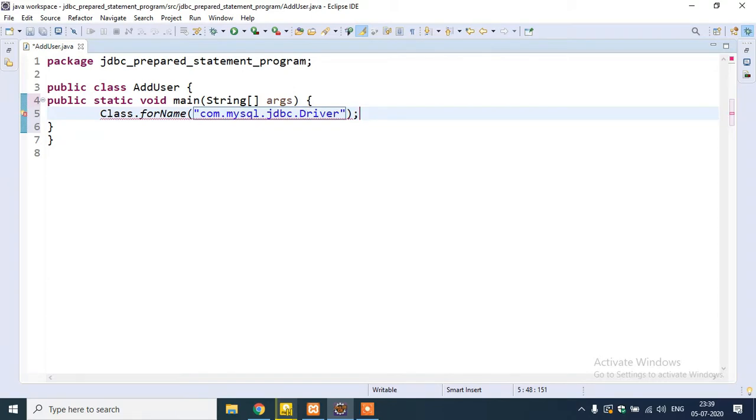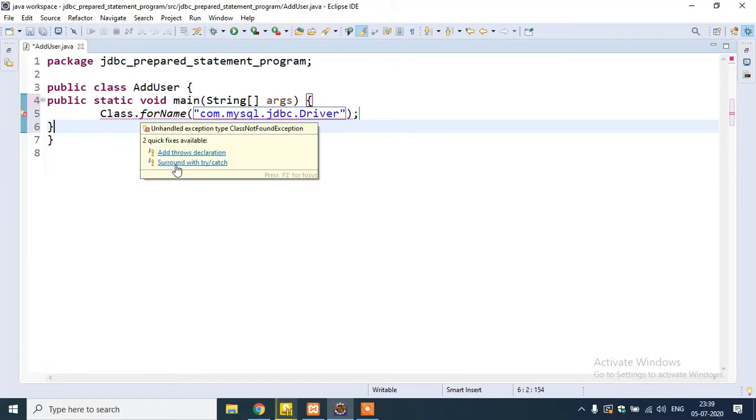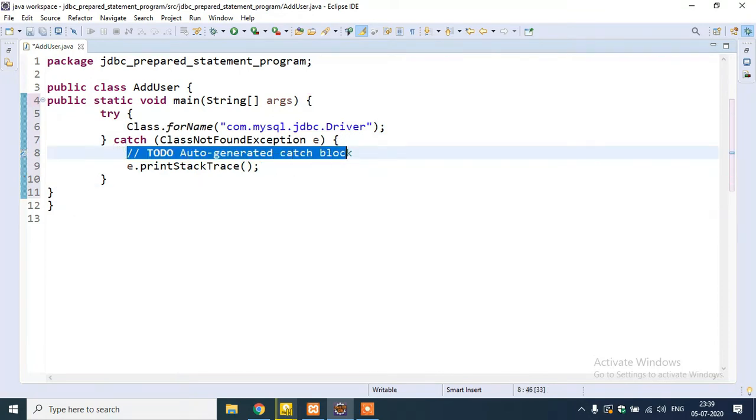Okay, guys, when you write Class.forName and inside the brackets and double quotes com.mysql.jdbc.Driver, it will give you a compile time exception, so it is better to surround it with a try and catch block. Place the cursor over here and you see the option to surround with try and catch block. Click here and remove this unwanted comment with Control D, delete this also, and write here e.